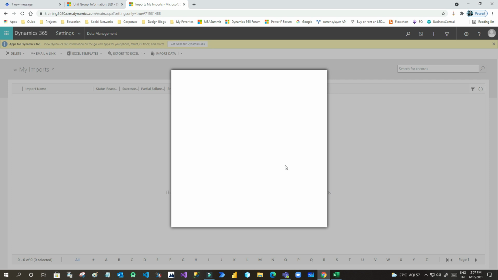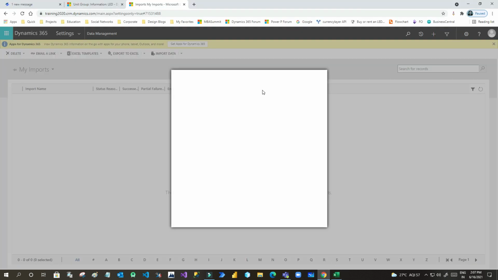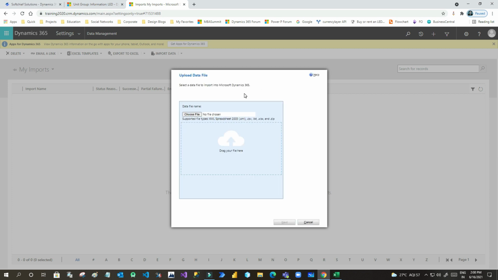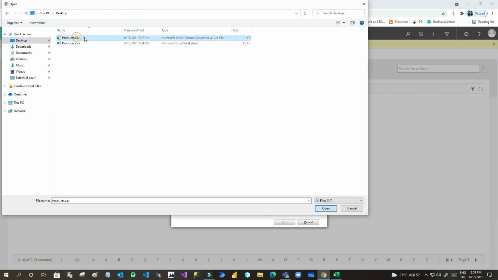So till now I don't find any issue in this Excel sheet, in this CSV file. Once I import, we will check if there is any error or not. If there is any error, then we will troubleshoot. So we will choose the file. This is my file, product.csv.